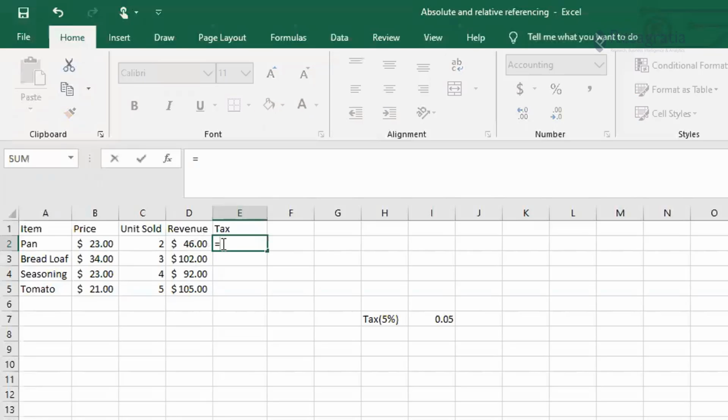So now I'm going to do, in brackets, B2 multiplied by C2. Close the bracket, and I'm going to multiply it by where I have the tax, and the tax is in cell I7. I'll say I7 there, and I have my value.